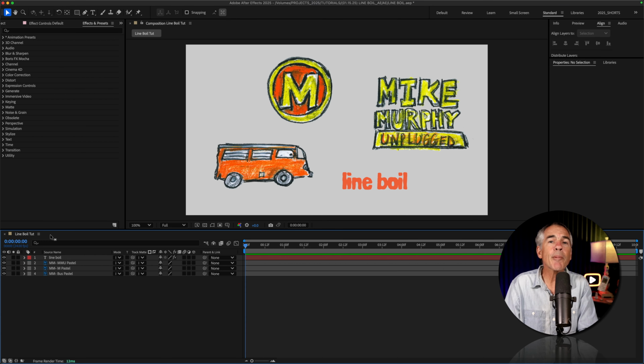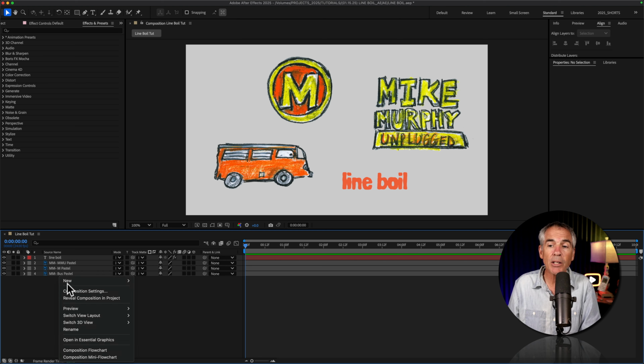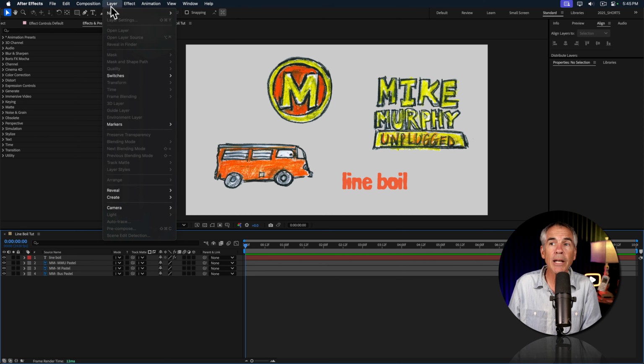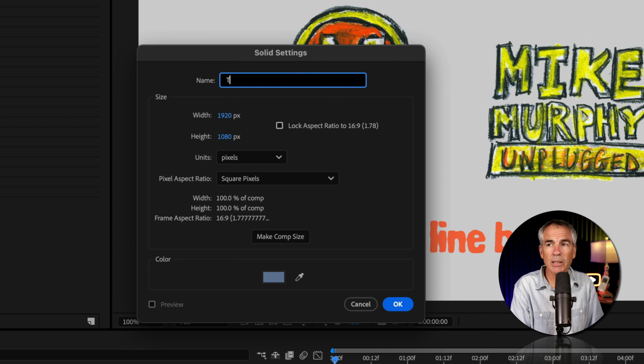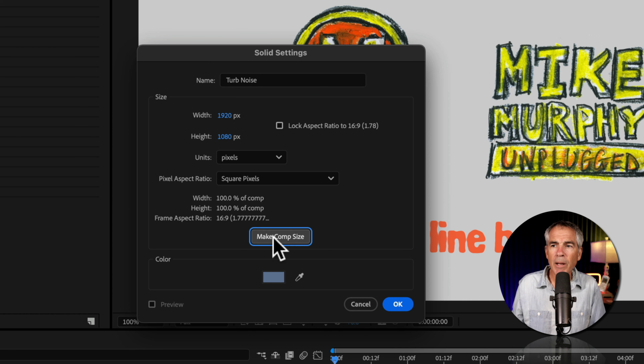The first thing I'm going to do is add the Turbulent Noise effect on a new solid layer. So to create a new solid, I'm just going to right click in an empty space in the Layers panel, go to New, Solid. I can also go to the top menu, go to Layer, New, Solid. I'll just call this Turb Noise. Make it comp size. Background color does not matter.